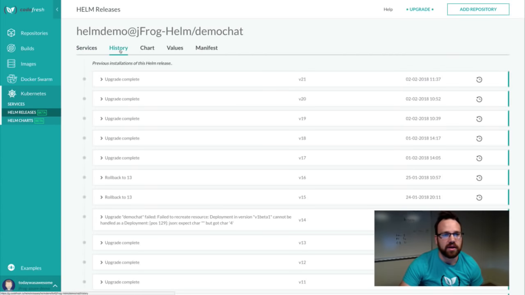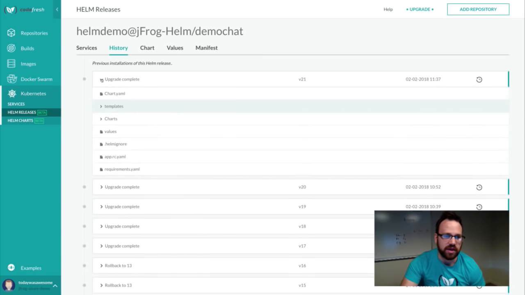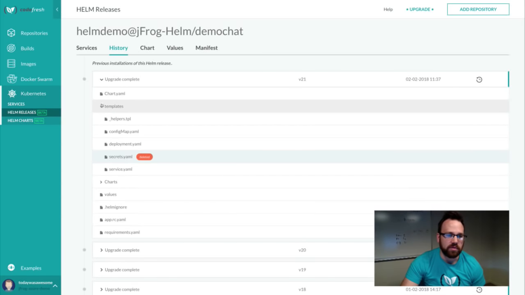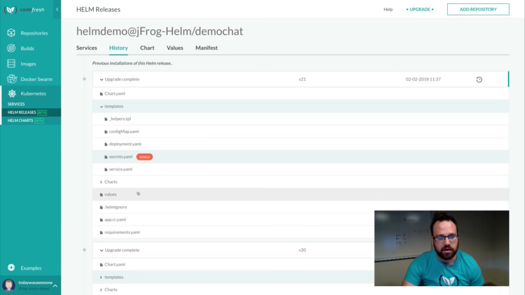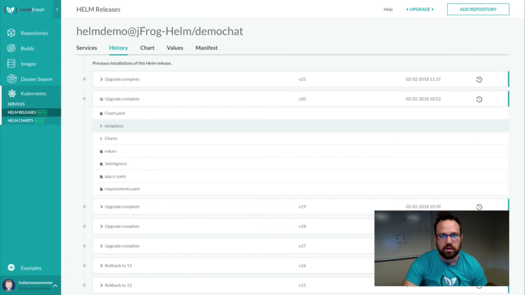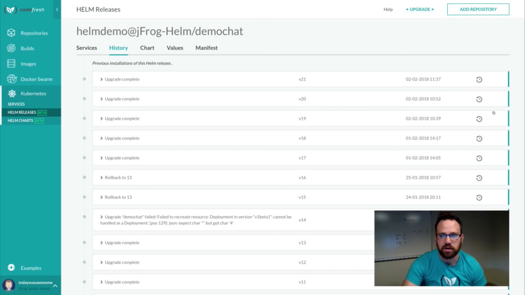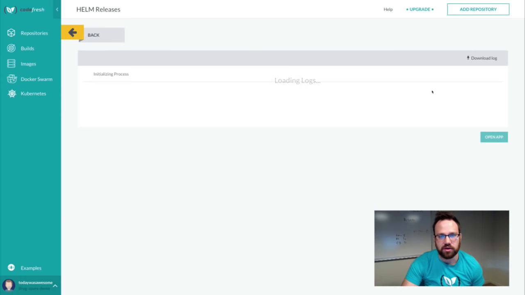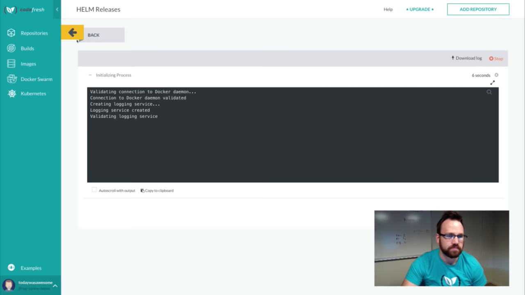And then I can go over and look at the history and see all the revisions. So I can see the last revision here and what was changed since the last time I pushed it. Now, if I wanted to issue a rollback, I could just say rollback. Yes, rollback. And this will execute a rollback from the changes that I made to my chart.